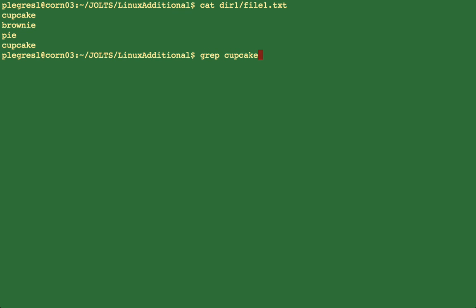So if I'm interested in finding instances of cupcakes in this particular file, I can specify the term I'd like to search for, and then also the name of the file that I'd like to search through. And unlike concatenate, where I see the entire contents of the file, now I am only getting the lines of the file that match this particular search term.